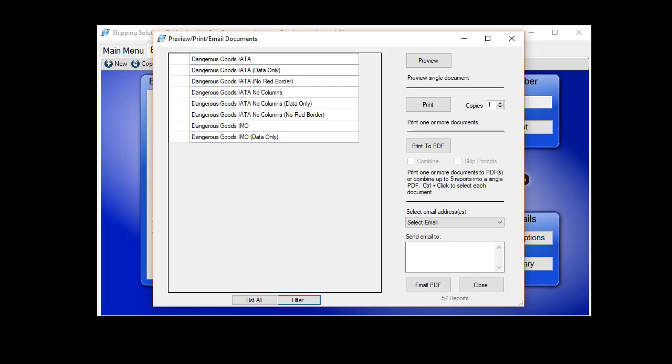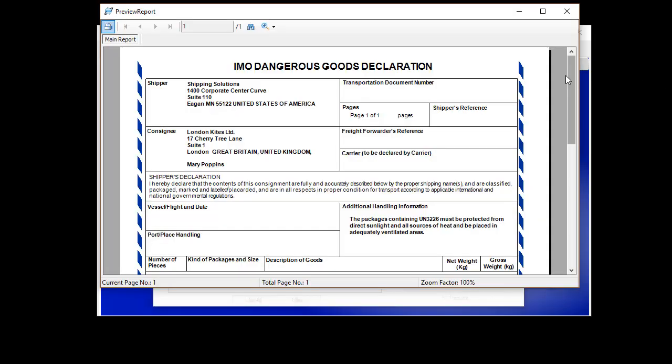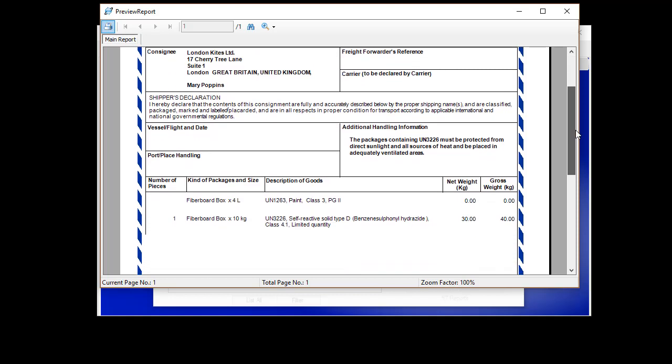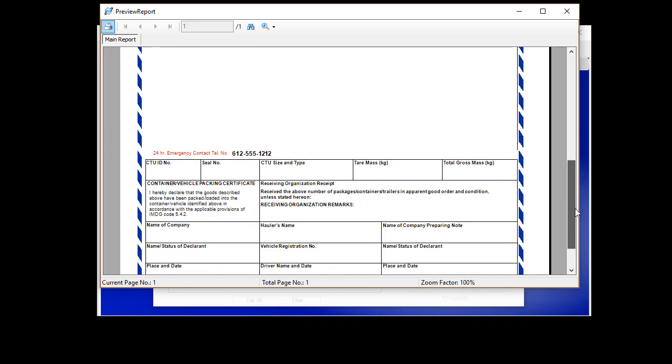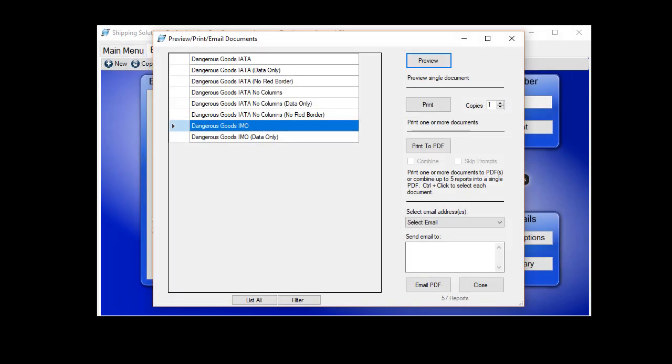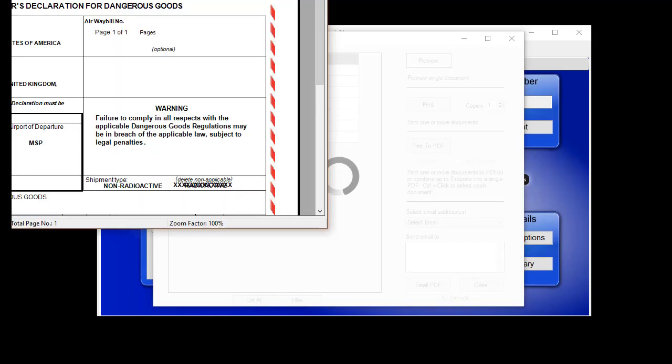The IMO is available as a full document or with just the data that can be printed on a pre-printed form. Let's look at the full document. There are more choices with the IATA. First, it can be printed in the format with columns or without columns and just slashes dividing the data. Then it can be printed as a full document, data only that can be printed on a pre-printed form, or with everything except the red border. Let's look at the full IATA document.